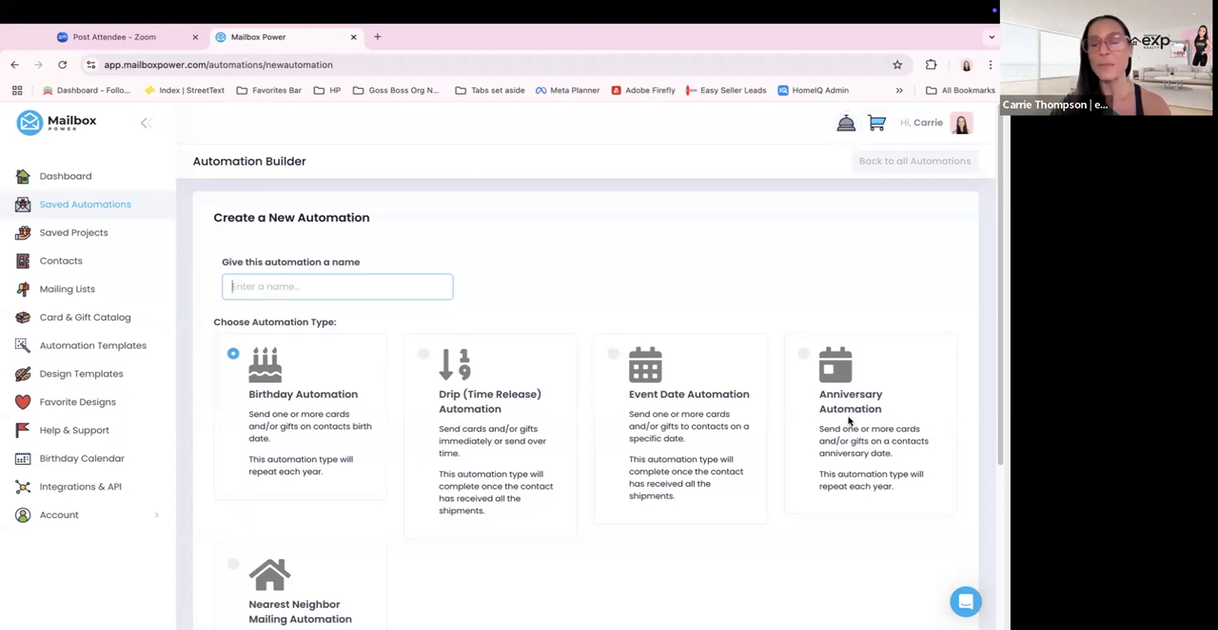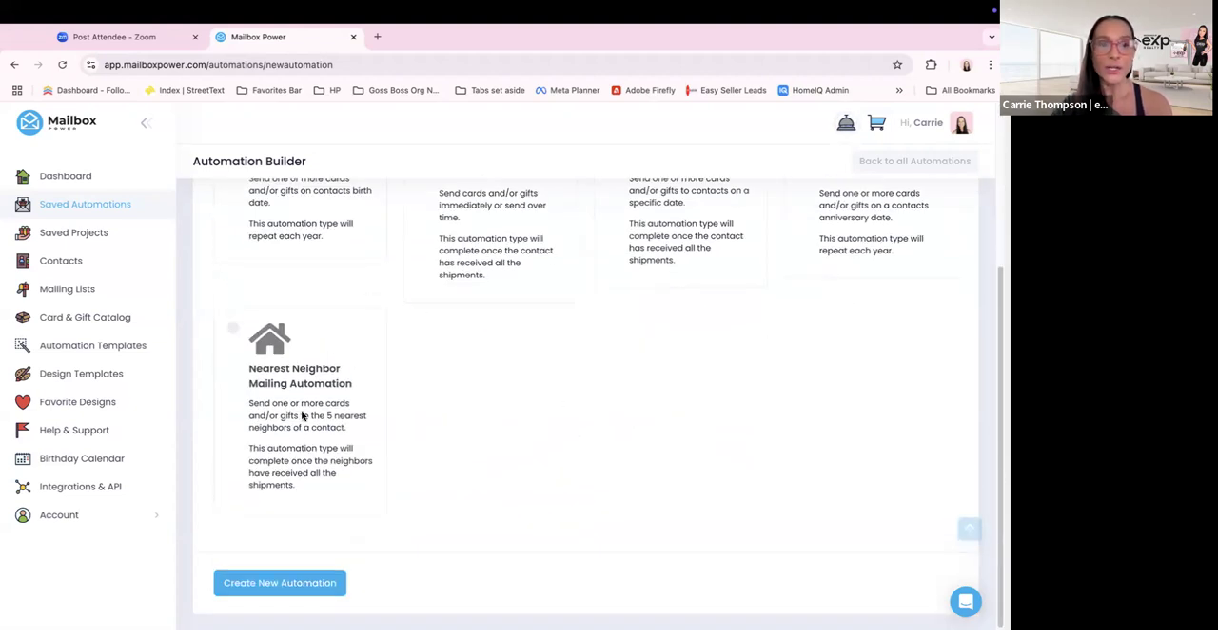Anniversary dates are maybe their wedding, their home, any type of anniversary date. This will repeat each year. And then you got your nearest neighborhood mailing. Let's say you just sold a property in a subdivision and you want to send out mailers or gifts to 5 of the nearest neighbors. The system will randomly pick 5 neighbors to go out.